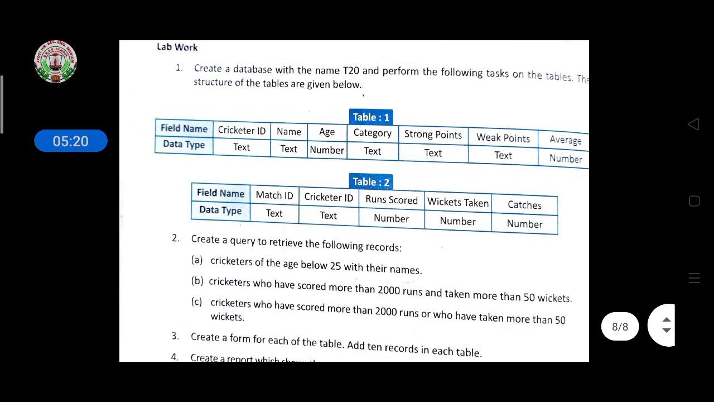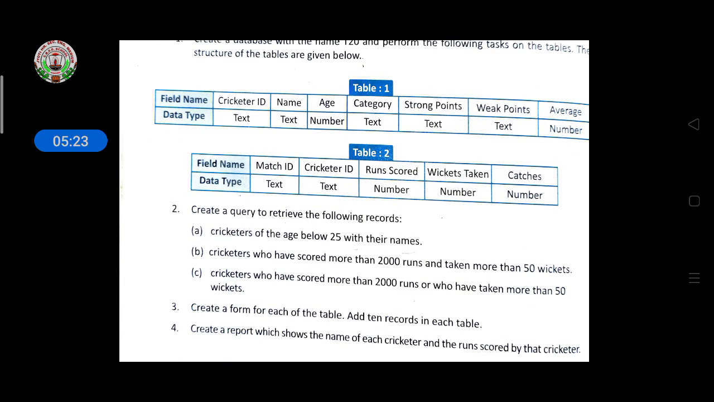Same for table number 2, the field names and data types are given: Match ID, Cricketer ID, Run Score, Wicket Taken, and Catches. You have to write the match ID, which match they played, then the cricketer ID, how many runs that cricketer scored, wickets taken by that cricketer, and how many catches taken. These are the data you have to enter. We only have to discuss this here. No need to write anything now.